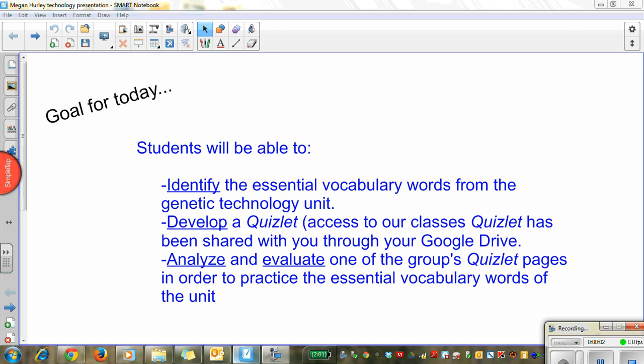The goal of this lesson is for students to be able to identify the essential vocab words from our genetic technology unit, and then be able to develop a Quizlet, which is going to be my technology device that students will be using in class, in order to create a set of words as a group that their classmates can analyze and evaluate as they work to study the vocab words for this unit.